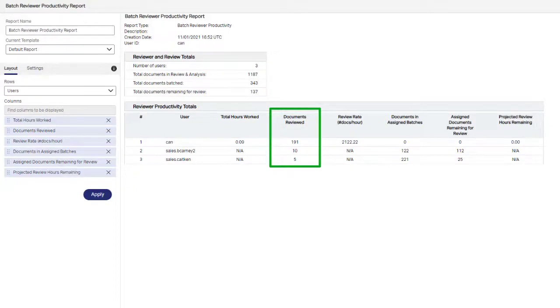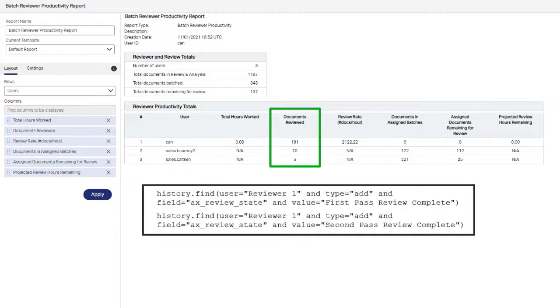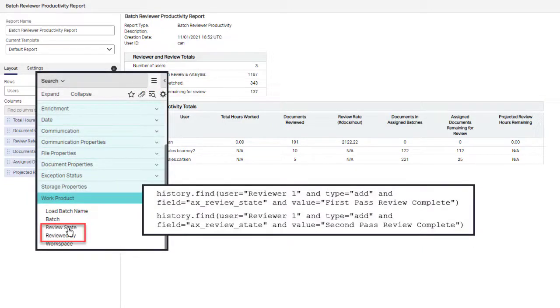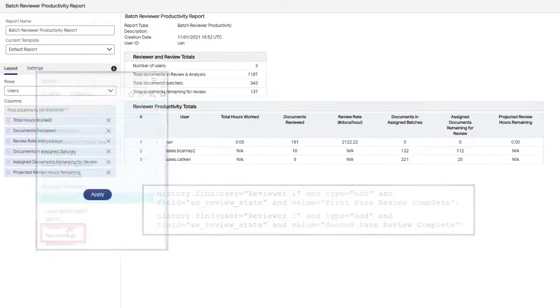If a reviewer has reviewed documents in more than one review state, you can get the count of documents reviewed by that reviewer using the search query editor. For example, the reviewer has reviewed documents in both the first pass review and second pass review. You can use the following queries. Alternatively, you can use the smart filters Review State and Reviewed By, located under the Work Product Smart Filter group.